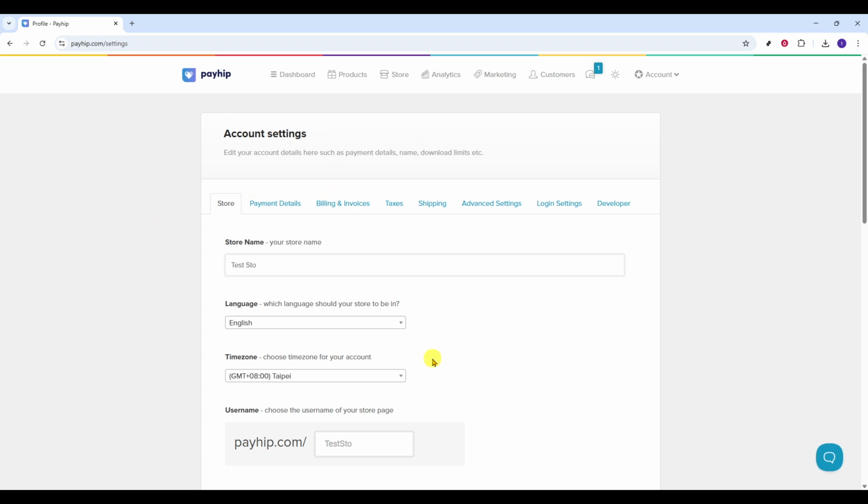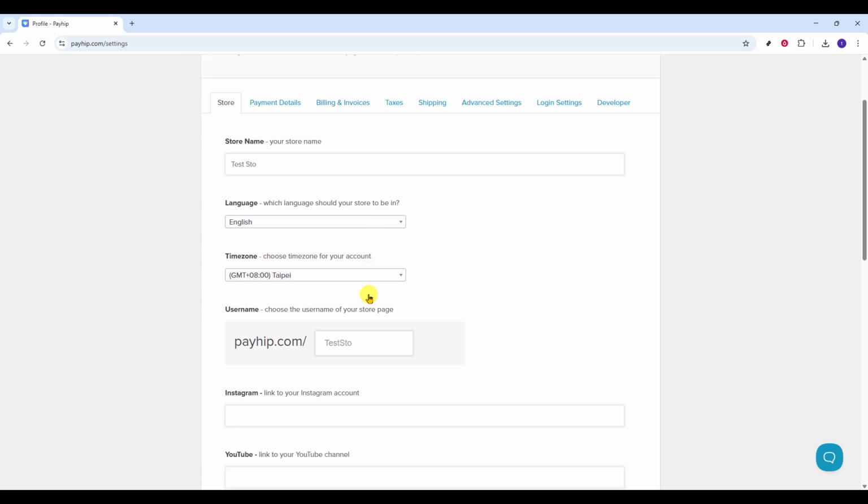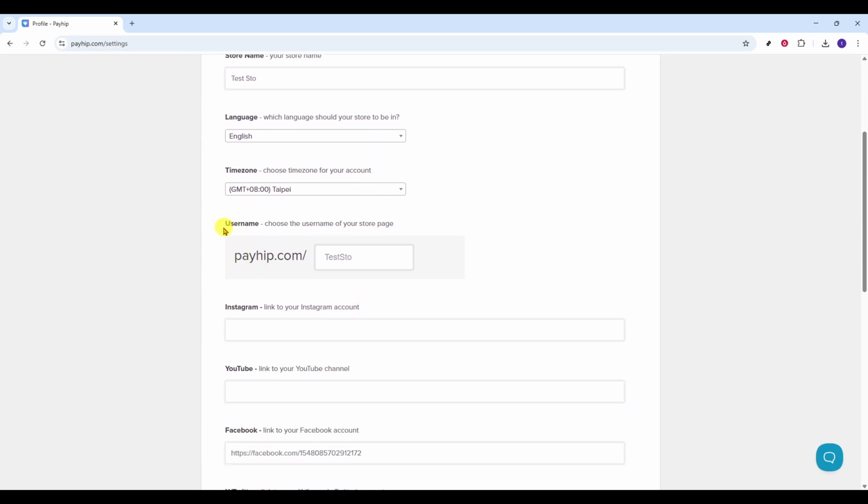On the settings page, scroll down until you find the section labeled Username. This field controls the handle that appears in your Payhip URL. In other words, your public link is built from the username you set here, so changing it will immediately update your store's web address. Click into the username box and edit the text to the new handle you want.